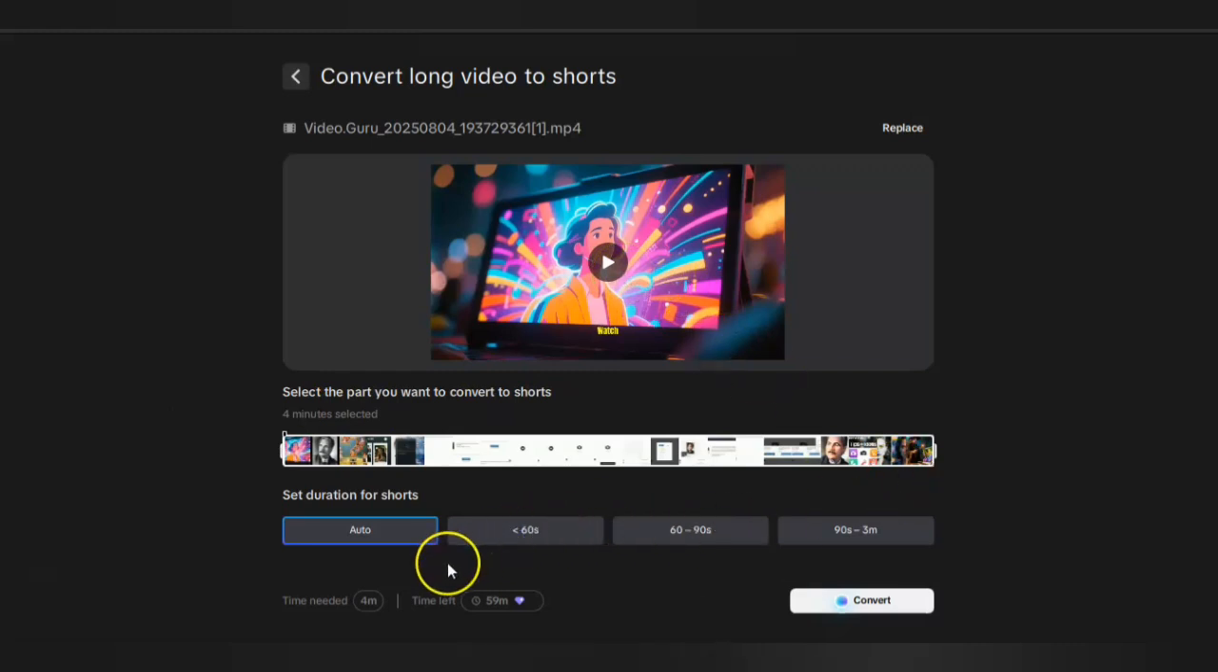Now below you can see some options. You can set the duration for the shorts, that means how long each short will be. You can set the duration here, like 60 seconds, and you can also notice other options. Or you can leave it on auto, so it will automatically make the video into shorts. So just click on convert.